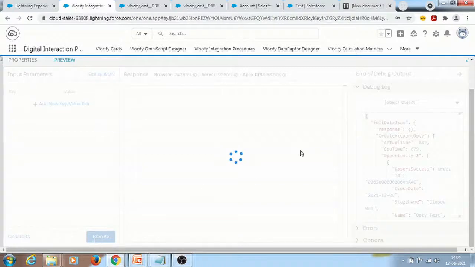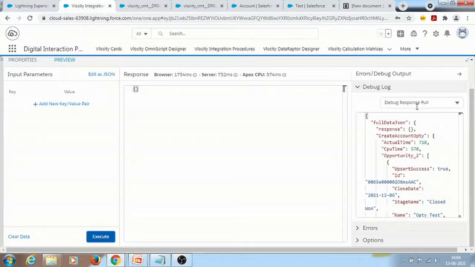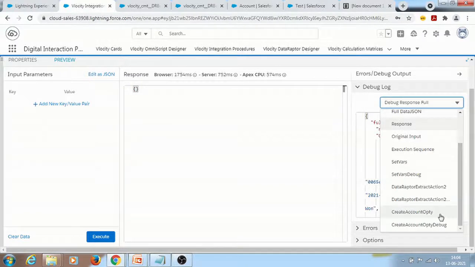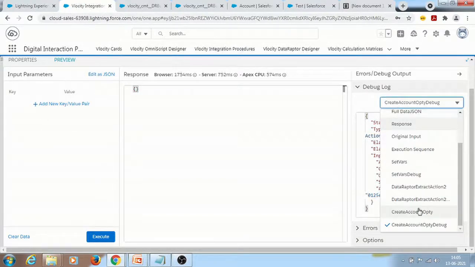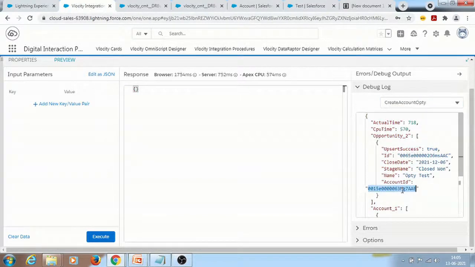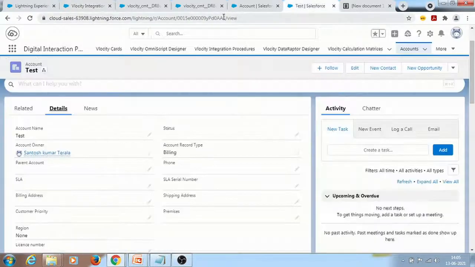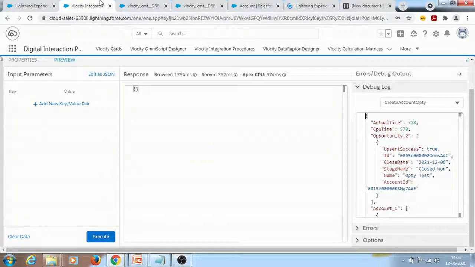If you click on execute, let's see whether the input is going well or not. Let's see, now the record is going. Let's verify this account now, the account id. Now you can see that account. Here we also got the opportunity.